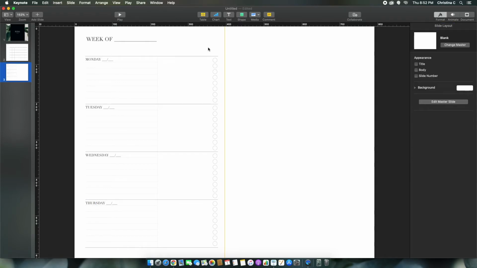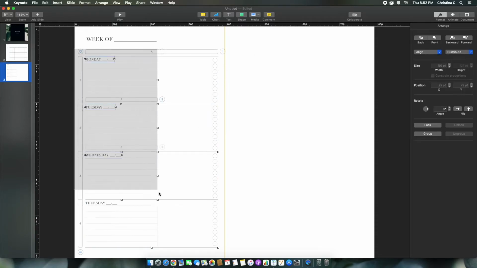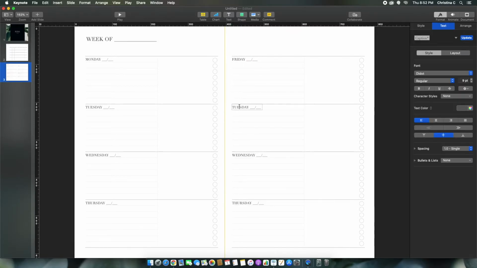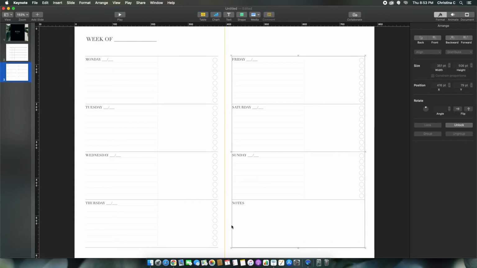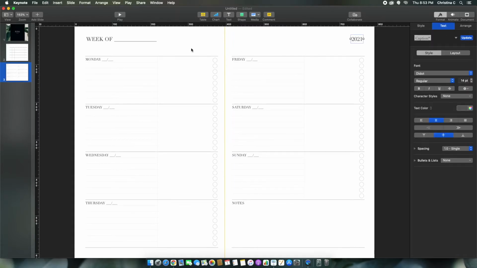Now we have half of the week done, and we're going to unlock this and move it to the other side. This one will just say notes. Because it's notes, let's take that one out. The last thing is to bring 2021 to this side.